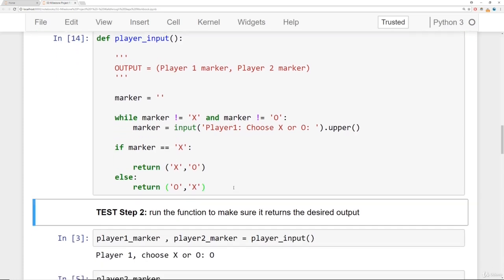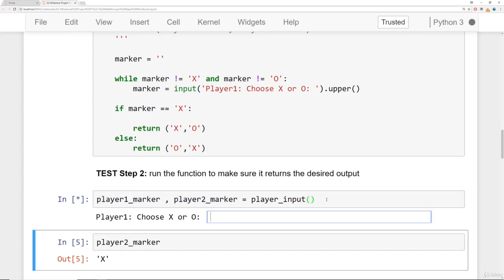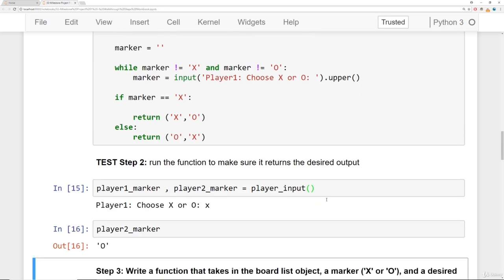And this allows us then to use tuple unpacking. So if I run this, then I can use tuple unpacking something like this to get back player 1 marker and player 2 marker. So I run the input, if I pass in X, hit enter, and I check out my player 2 marker, it's going to be the opposite of X, which is O. And if I check out my player 1 marker, it's going to be X. So different ways you could do this.